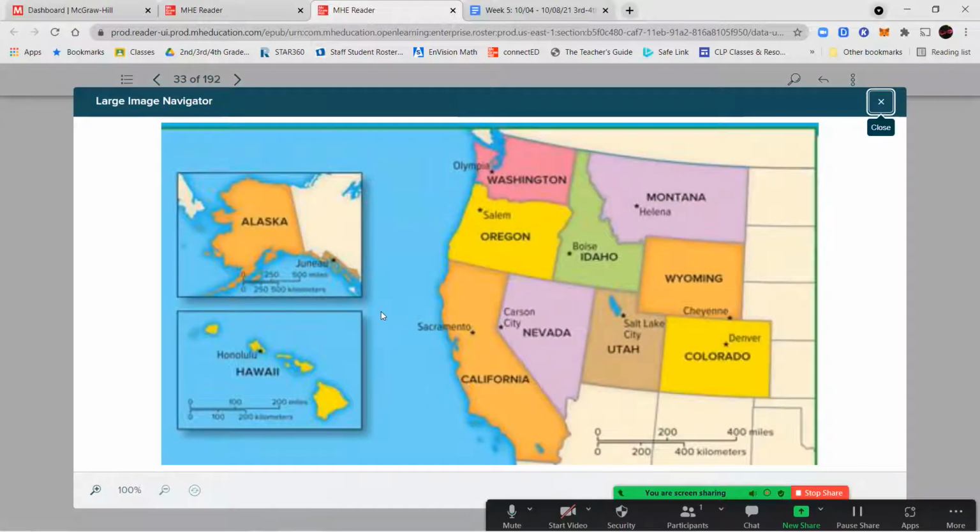So again, we have our map over here of the Western region. You can see all of the states. Washington, Oregon, and California are the states that sit along the Pacific Ocean over here. The rest of these are considered inland states. That means they're away from the ocean. And we have Alaska and Hawaii.